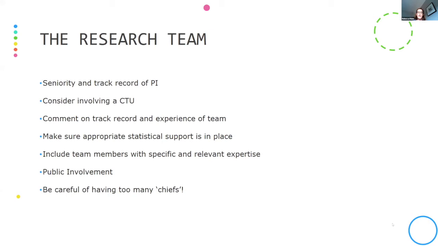Clinical trials units are often heavily involved in the development and running of clinical trials. The clue, I guess, is in the title there. But it's making sure that if you are running a clinical trial, you do consider involving a clinical trials unit in that application process, in that development process, and obviously to then help with the delivery of the trial as well. You'll need to, in an application, comment on the experience of the team.